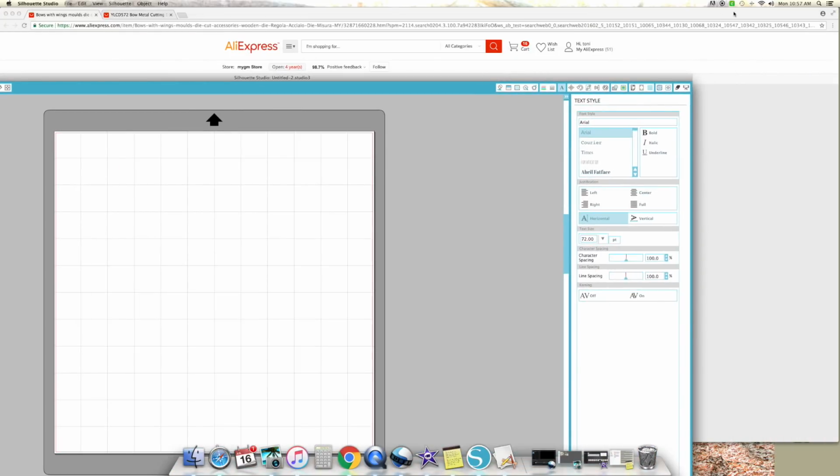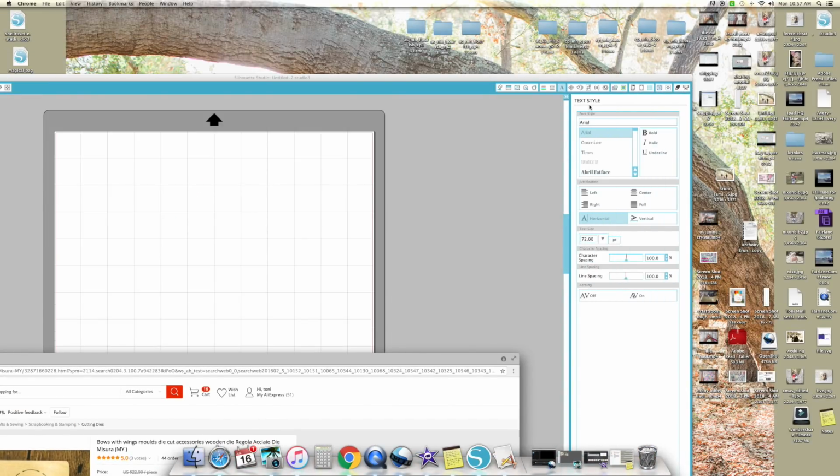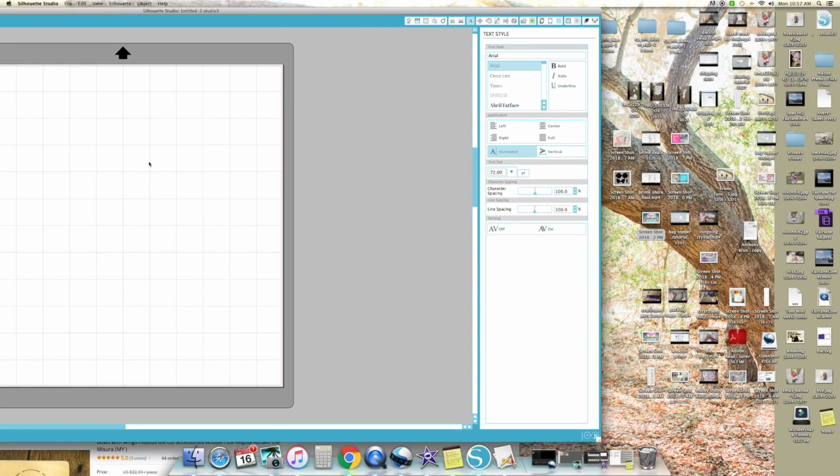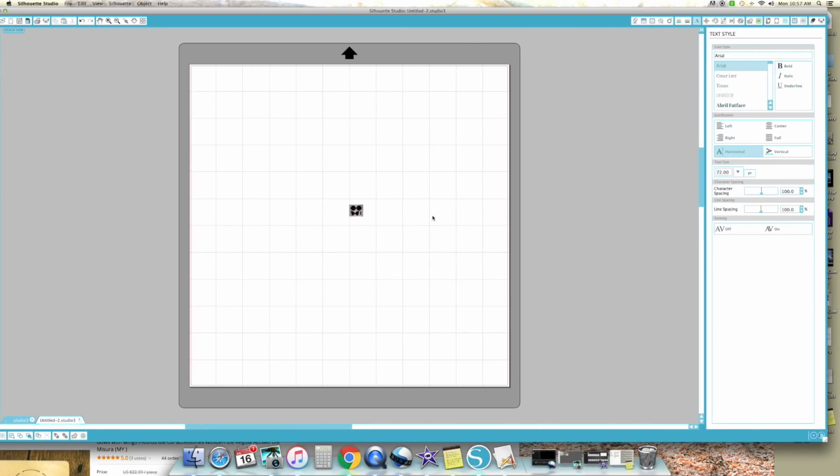Let me try to move my stuff around, sorry. So here's my Silhouette Studio design open. Here's all the screenshots I take. I just literally grab it and drag it over. Now it's obviously really tiny, so I just stretch it out.